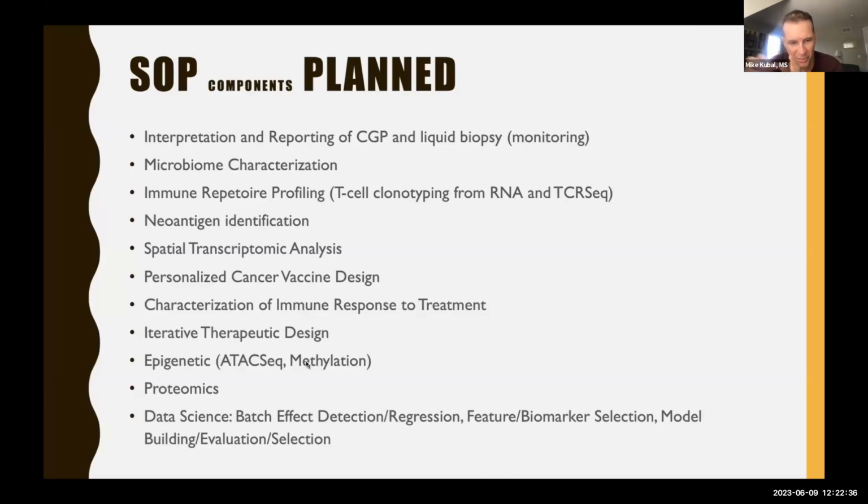and this is something Marvin would probably be interested in, I could definitely learn some things from him, is on the data science part of it: having standards in place for how we do batch effect detection and regression, feature selection, model building, evaluation, and selection. And the wonderful thing is there are so many great data science and machine learning tools out there that are really not that hard to run or implement. But the key is you've got to have well-organized data going in to have meaningful results coming out.